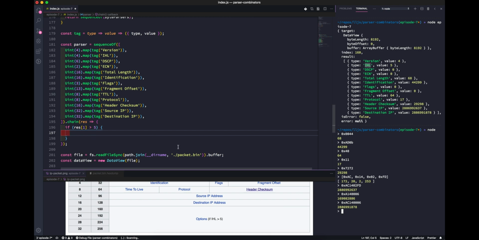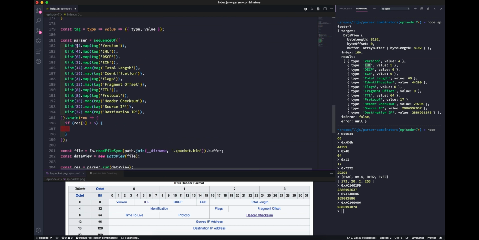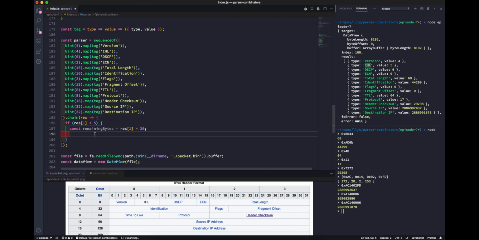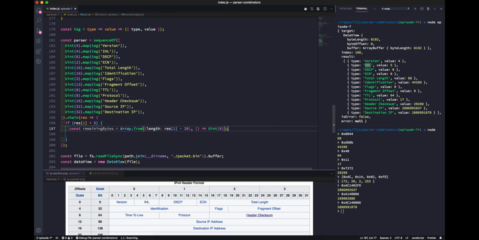Now, the res is actually the header length. So up here we would see header length is 5 times 32 bits, and that gives us 20 bytes. And everything we've passed up until this point is 20 bytes. If you add all of this up, you'll find 20 bytes. So everything after this is the rest of the bytes. So what we actually want to do is to say that the remaining bytes is res1 minus 20. And then we can use this to build an array which will pass that number of bytes. So let's use array.from. The length will be the remaining, and we will extract a uint 8.